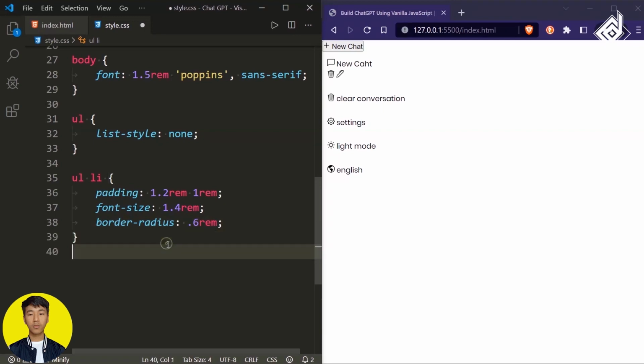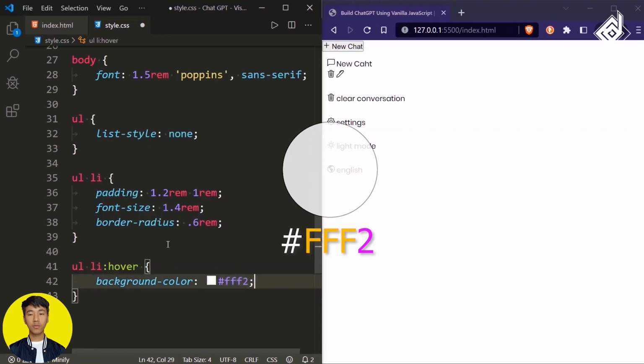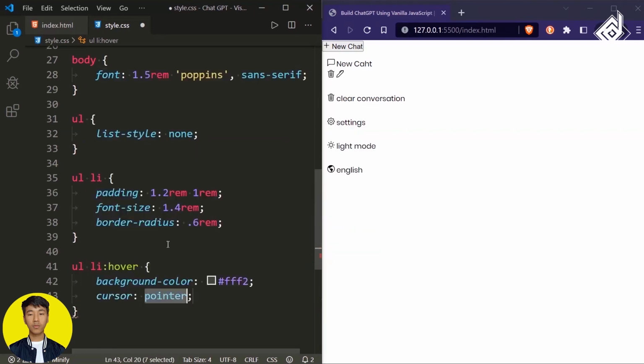Similarly, now when you hover any list items, I want to give background color to this white color with some transparent value. And for the cursor, let's give pointer. When you take your mouse near those list items, you will get that pointing hand icon. But now you can see you won't be able to see that white color background. As you can see, our whole page background color is white.